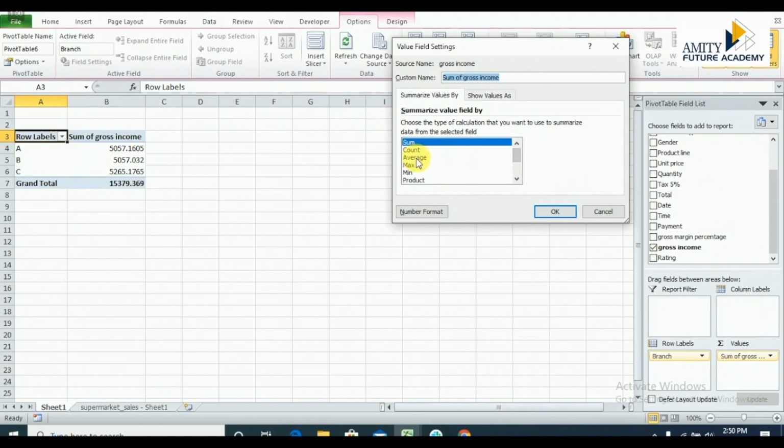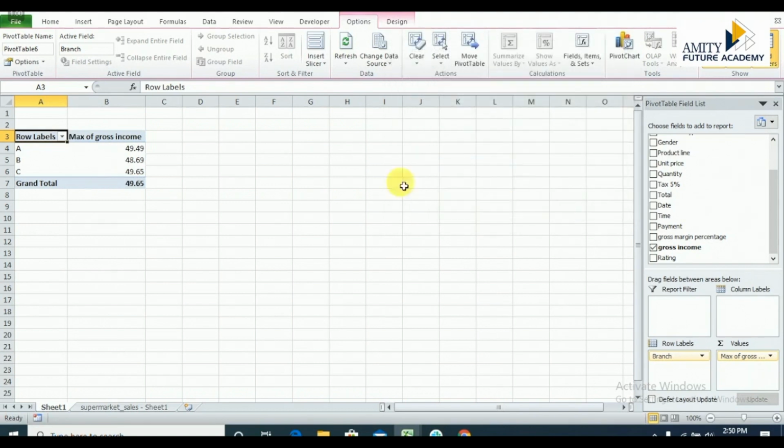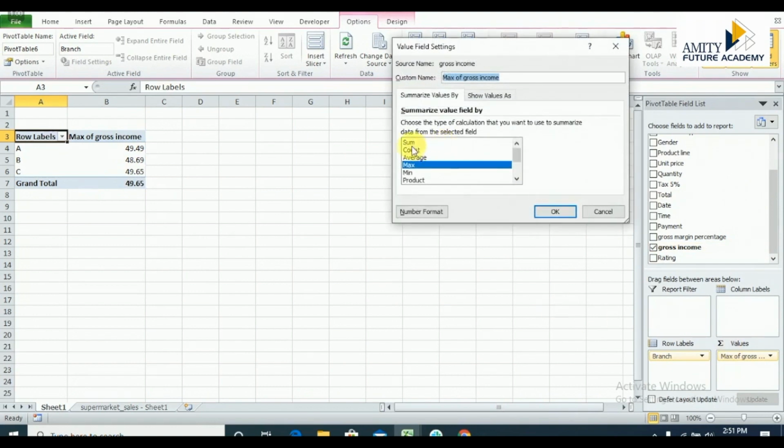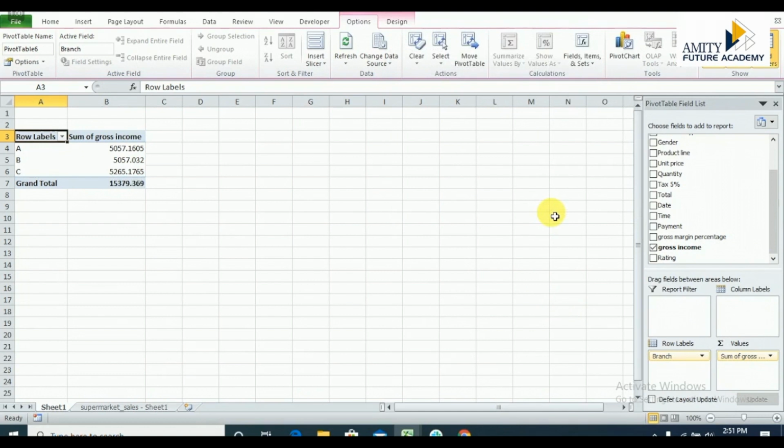Now if you want an idea of the maximum income made by these branches, you click on max and you click on OK. Here you'll be able to figure out the maximum value of gross income made by these branches. Let's keep it as sum of gross income. So yeah, here you go.